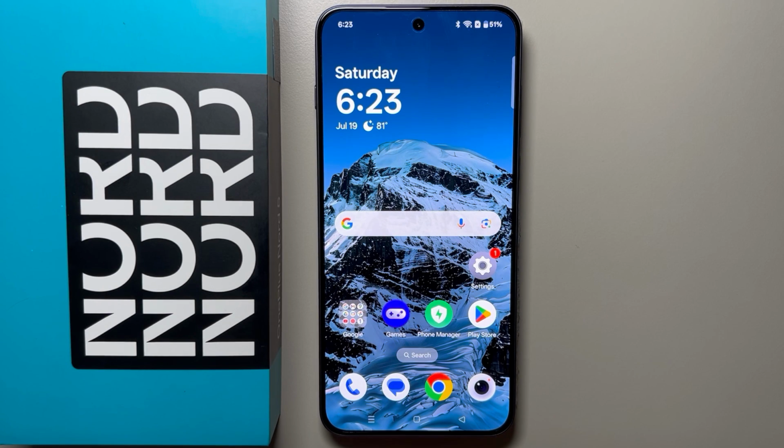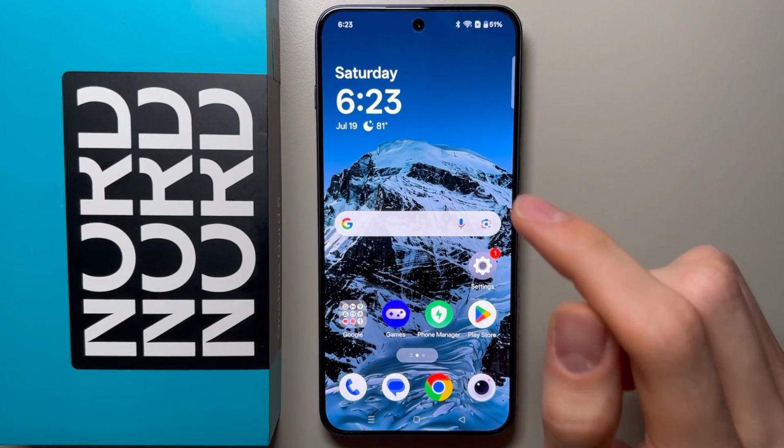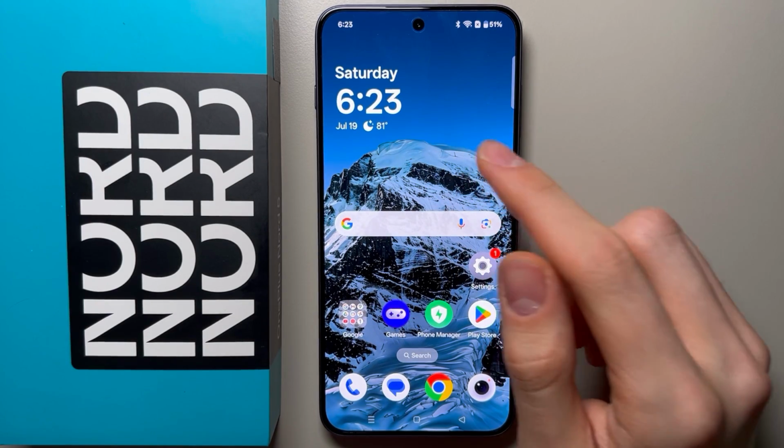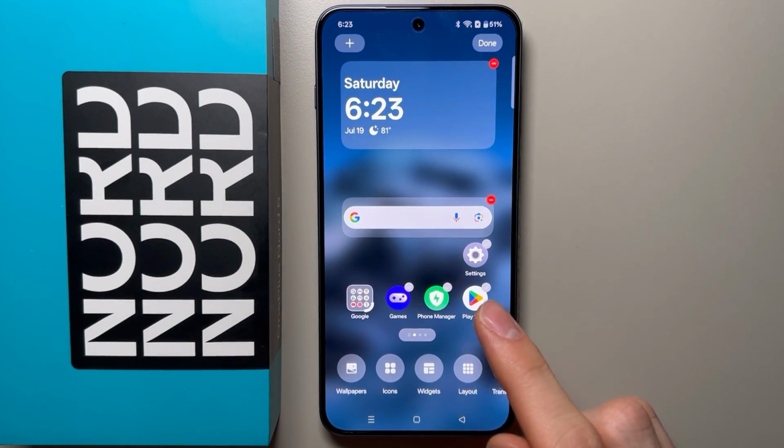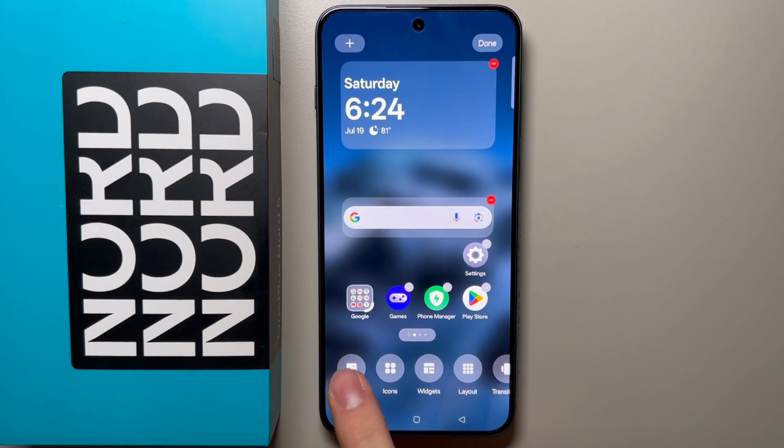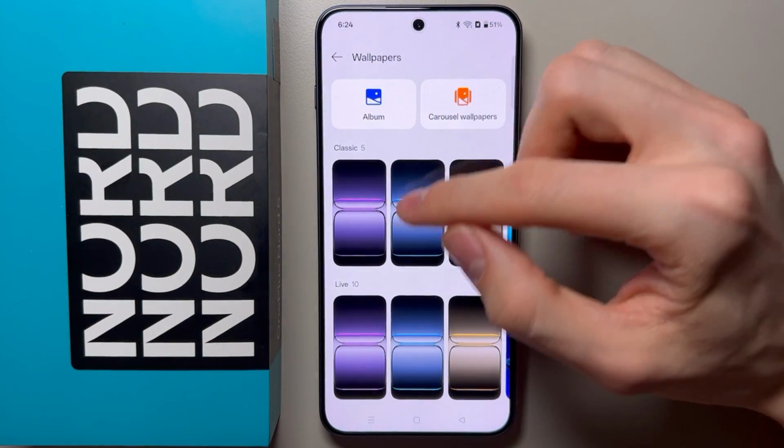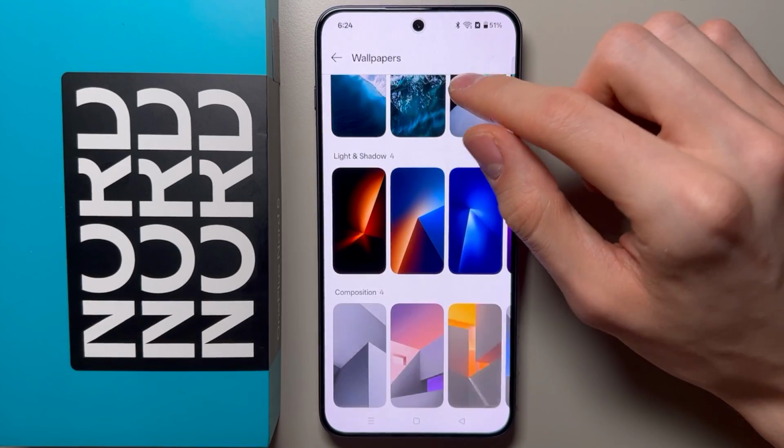Hello, let me show you how you can change wallpaper on OnePlus Nord 5. So first of all, you have to hold on the home screen on the blank space, and now you are able to find wallpapers over here. So click on it, and here you can find some of the wallpapers.